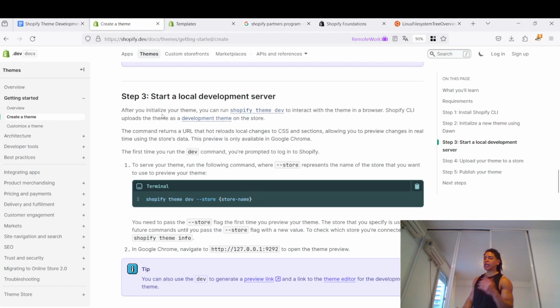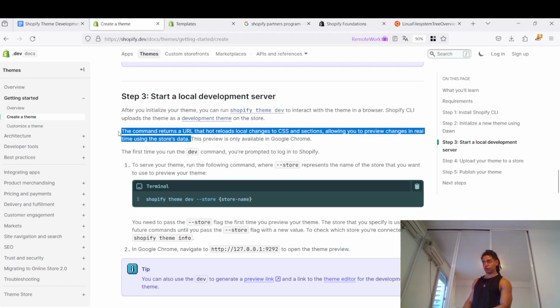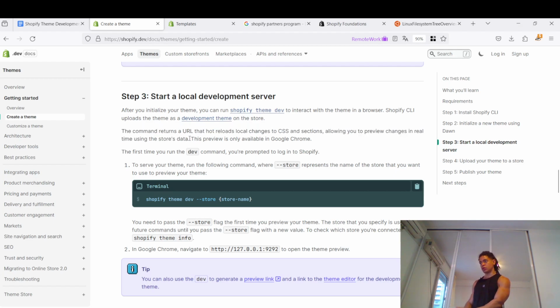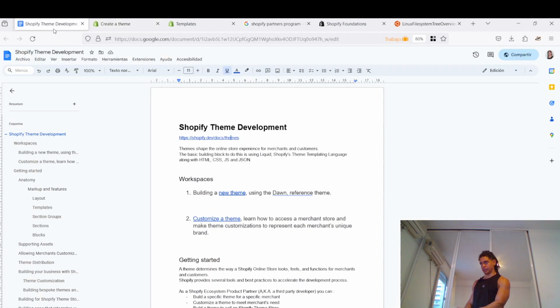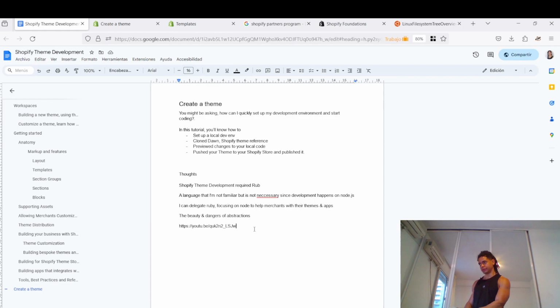After you initialize the theme, especially with the Shopify theme development, to interact with the theme in a browser, Shopify CLI uploads the theme as a development theme on the store. The command returns a URL that hot reloads local changes in CSS and sections, allowing you to preview changes in real time using the store's data. Very, very important here. So with local development, it's part of the benefit of this.